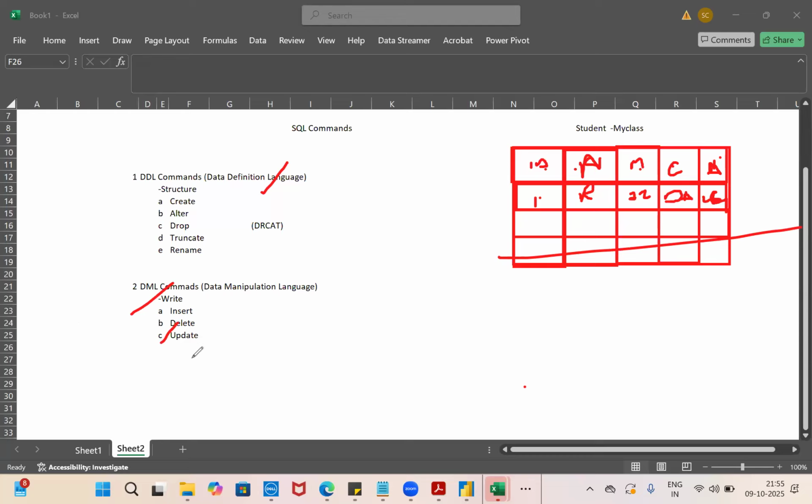There are multiple things, but DML is nothing but performing manipulations right inside the table: either insert a new record, delete an existing record, or update. So making changes to the data is nothing but your DML commands. I hope you guys are clear. Correct? Yes. So any doubts, you can always ask.